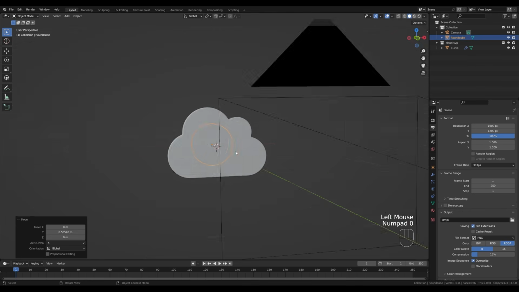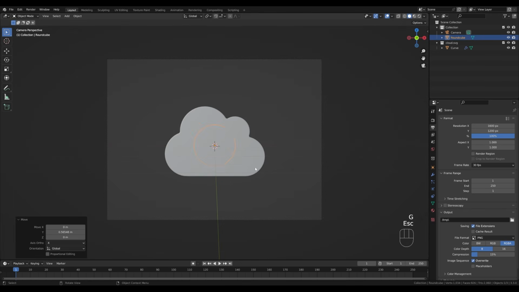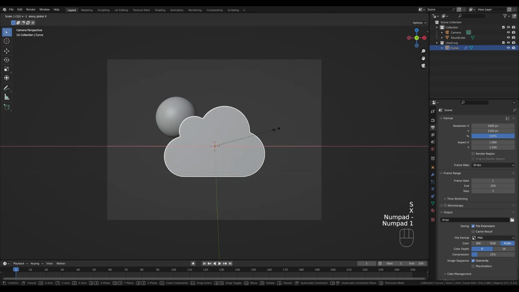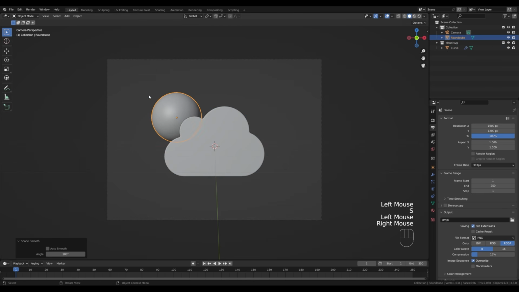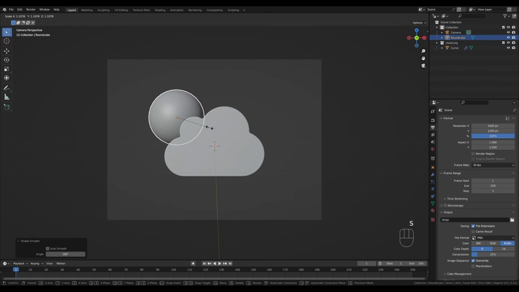And now back to the camera by pressing 0 on the numpad, and let's press G and move it somewhere here. And I think it would look better if this was the other way around. So let's press S then X and -1 to flip it. Now I'll confirm with Enter and press Ctrl A and apply that scale. So now we have much more space around here to actually place that sun.